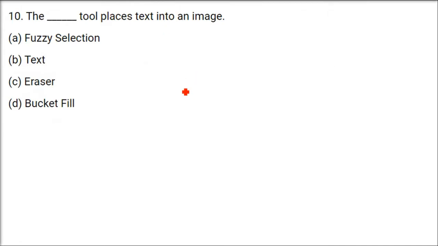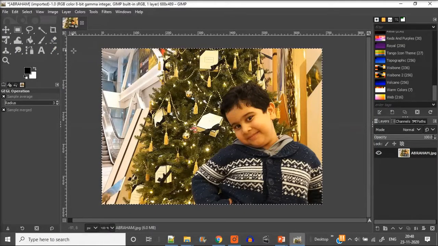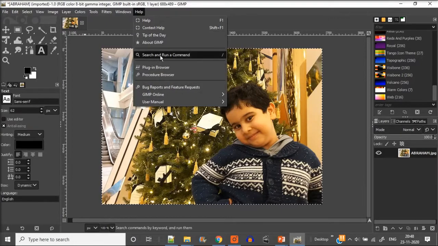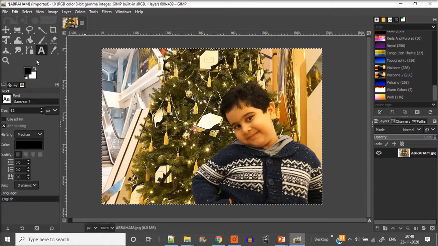The Text tool places text into an image. So what do we do? This is a capital A, which is the text tool. Once you click it, you will see that multiple options have come. If you don't know how to do this, you can just search and run the command. Here you see what language you want to choose, what size you want to choose, and this is how you will be able to enter the text, and this will come as another layer.